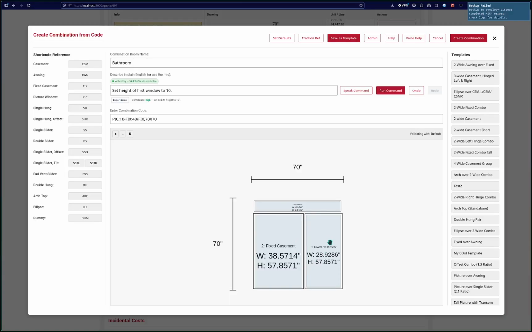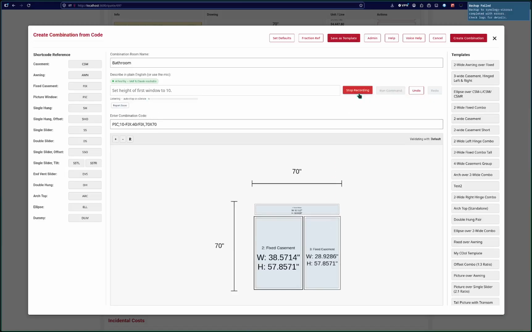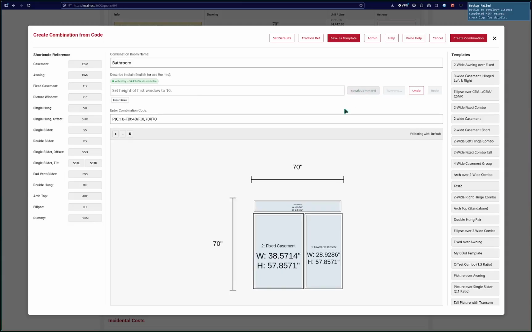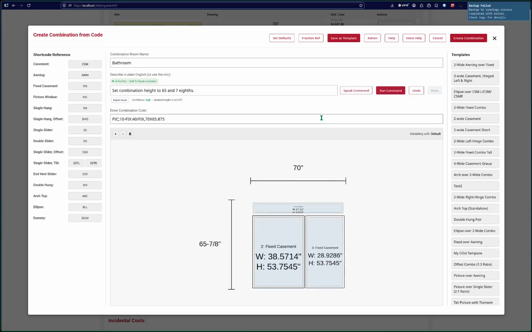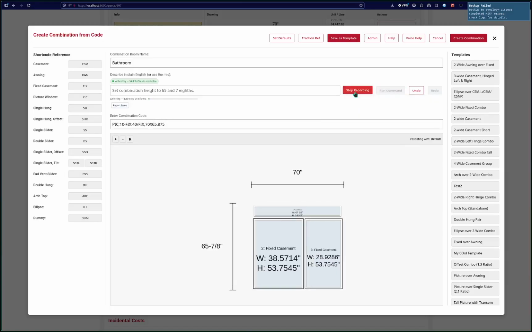We can still adjust overall dimensions here. We can do things like set combination height to 65 and 7/8. And that should interpret that and hopefully give us the desired results, and it does. And we can also do the same with the width. Set width to 105.